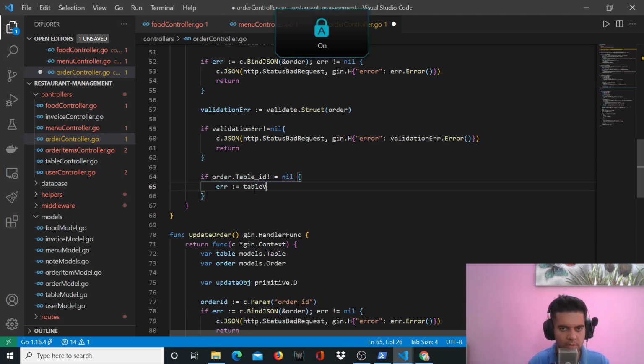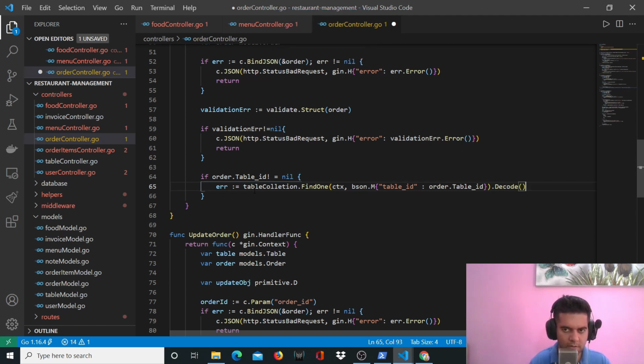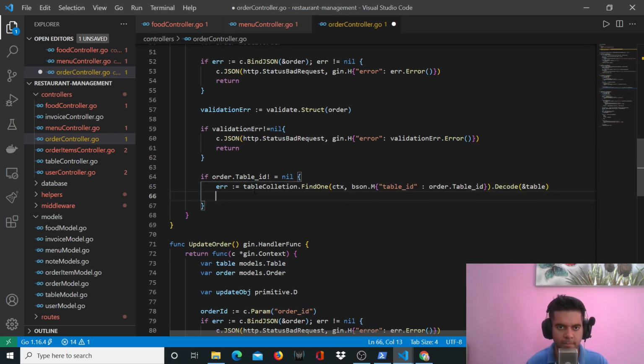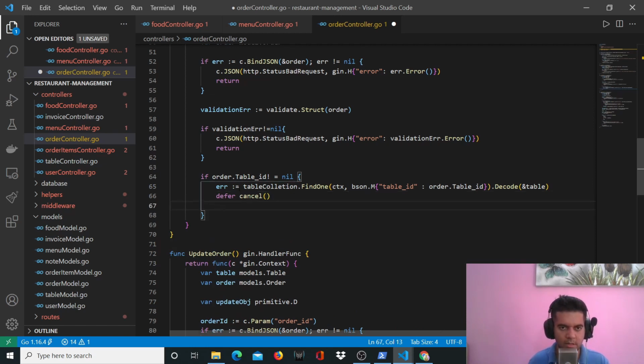So you'll say tableCollection.FindOne based on _id, orderTableId, order.table_id, .Decode(&table), defer cancel, and then this is the error. If there's an error here for finding it, you'll handle it.